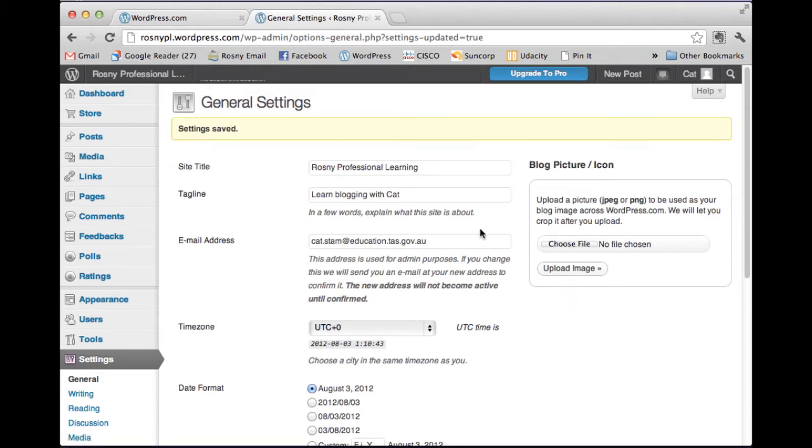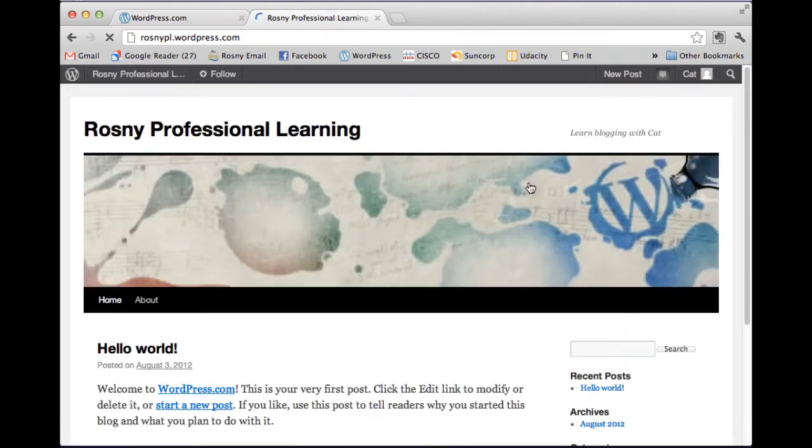And I can put in an icon if I like as well. So let's have a look if that's worked. Rosny Professional Learning, learn blogging with Kat, and a little picture that I slightly prefer. And now we can start to think about posting.